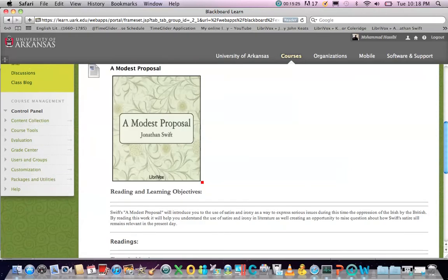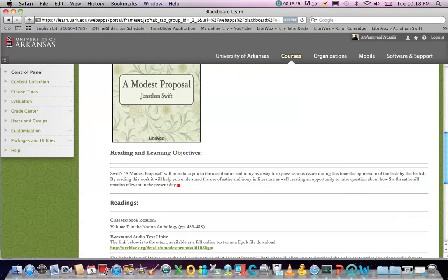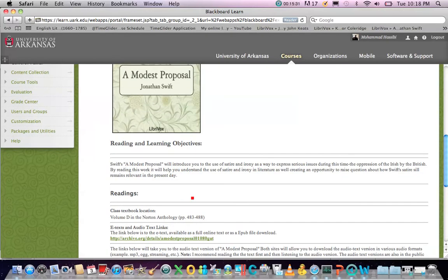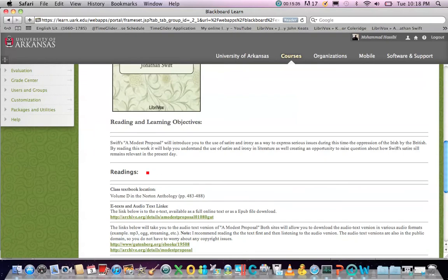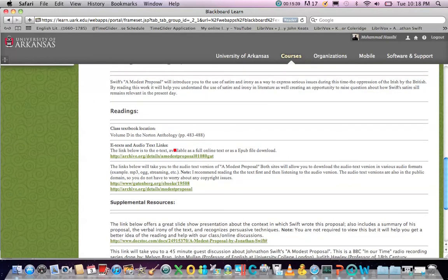And let's go down here, and I've got reading and learning objectives. So I've got the objectives listed here. And I've got everything broken down into chunks, kind of. So I've got everything separated, so it's more readable. I've got readings, so here's the location for the readings in the text. And then I've got other additional readings, so they can also download an e-text.